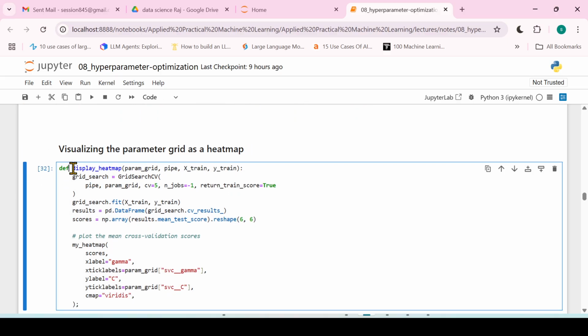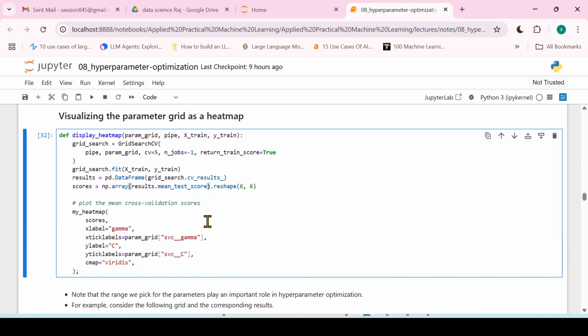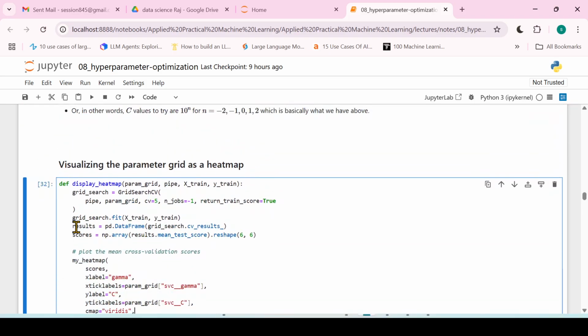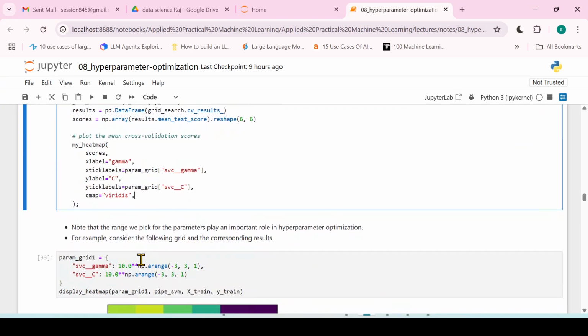For that we have created a function called display heat map, which takes the parameter grid, the pipeline, and the training data. It applies GridSearchCV, it applies the fit method on the training data. It gets the result, it checks the best scores, like here. After that, we check the mean test scores, and then we are plotting our heat map of these scores, right? So this function basically takes all the parameters and gives you the heat map directly, right?